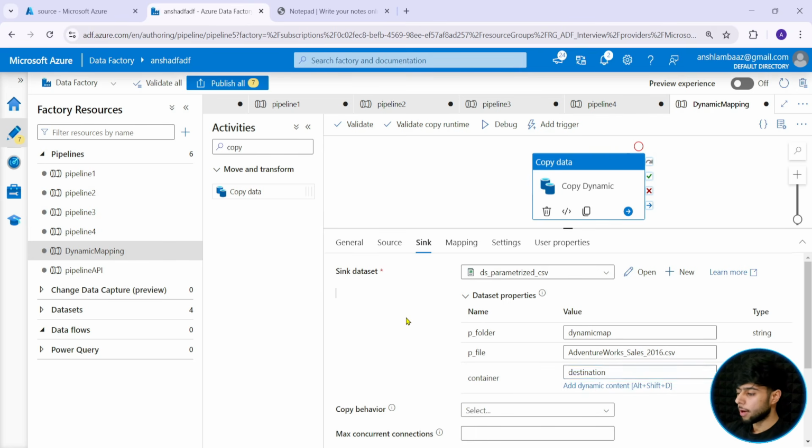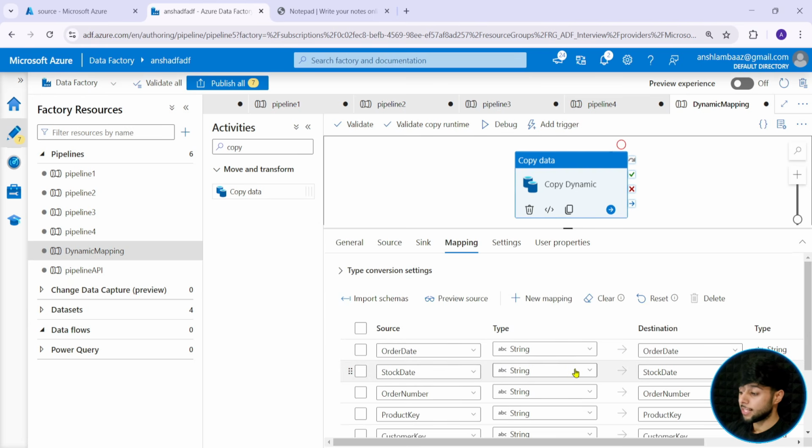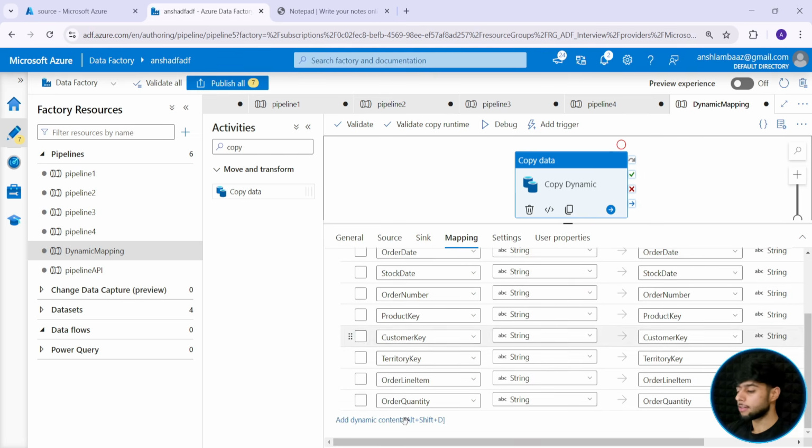Now if I go to mapping, I will click import schemas. So this is my schema. When I click on this, it means my mapping is fixed. If I see any column other than these columns, the pipeline will fail.